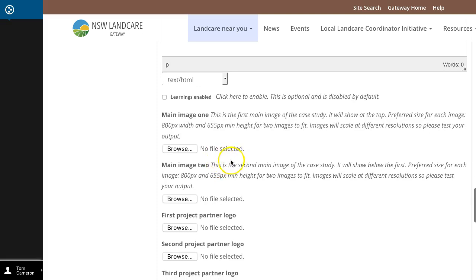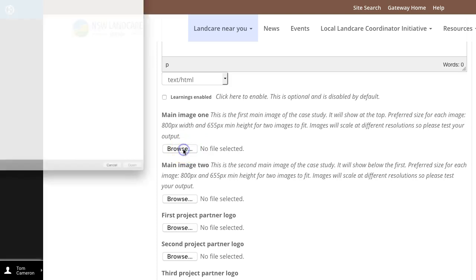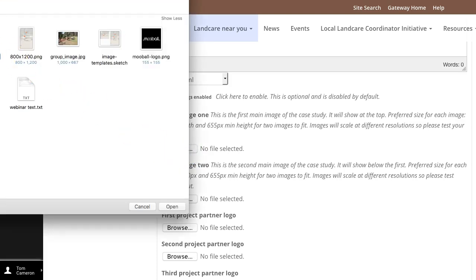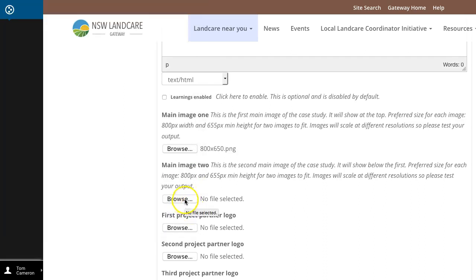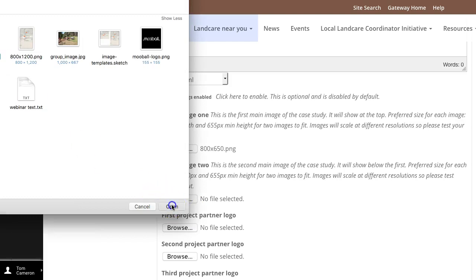Now, we can upload up to 2 images onto the case study, and we need to be very careful with the sizing of these images. Every image that is uploaded is always scaled to 800 pixels wide. Really, you can either upload 1 tall image or you can upload 2 landscape images. Let me give you an example of that. I'll upload 2 landscape images, each of which are about 800 pixels wide and around 650 pixels high.